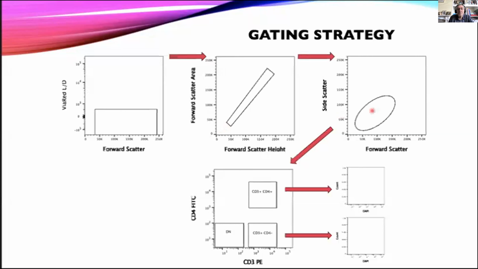We may put a scatter gate in, and then we would look at our specific staining. So in this experiment, we want to define a population that's CD3 and CD4 positive, maybe a population that's CD3 positive but CD4 negative, and there may be some cells down here that are CD3 and CD4 negative. And then within each of those populations, we can look at the DNA profile.